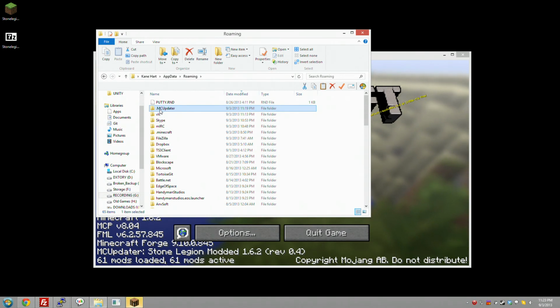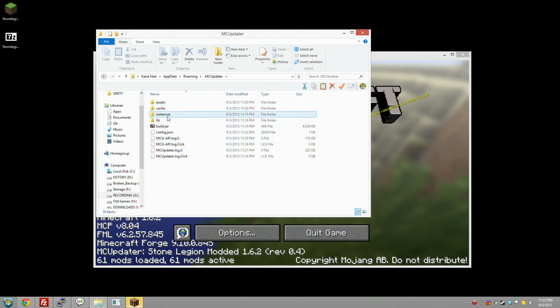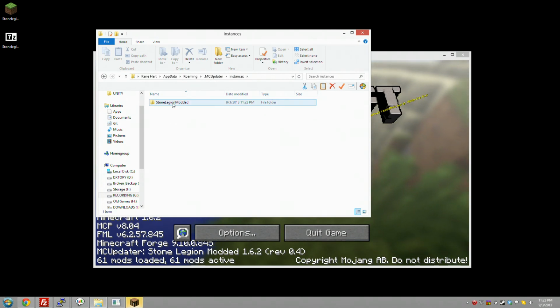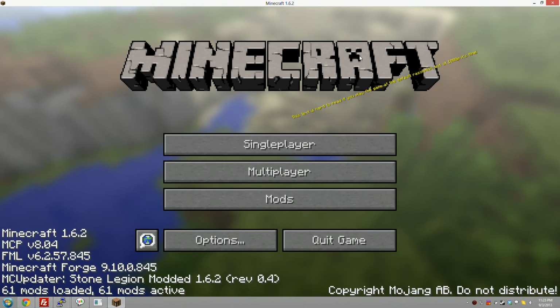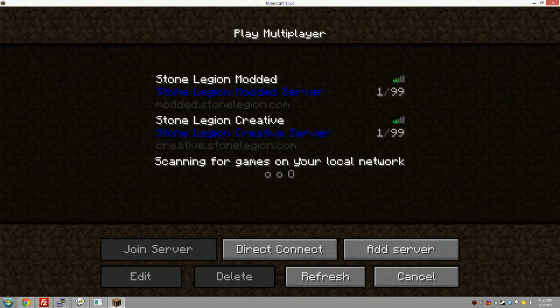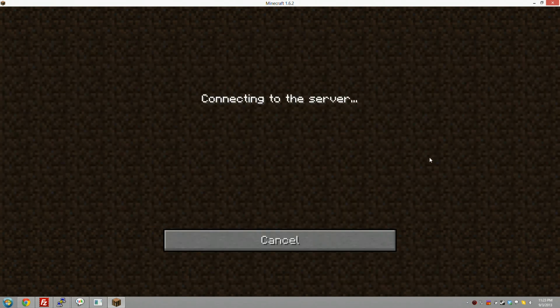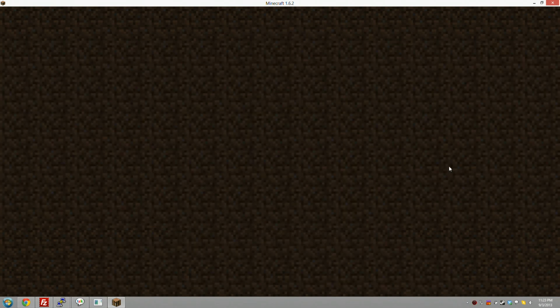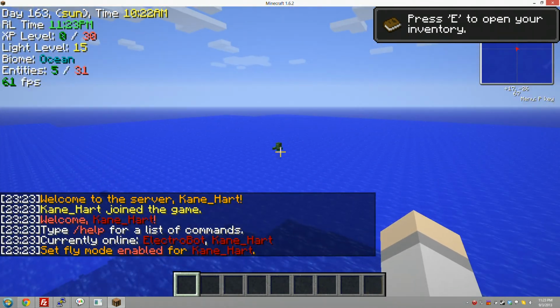And then it's called .mcupdater. So usually your .minecraft is mcupdater. And then you can see what we have here. So we got instances and the Stone Legion modded, and it shows you all the files here, and it works great. So we're in the game, and then all you do is multiplayer, and you join one of our servers. So of course, if you're using our modded client wanting to play with our modded server, you just double click the modded here, and boom, we are in the game. We're fresh, we're exciting. Look at that.